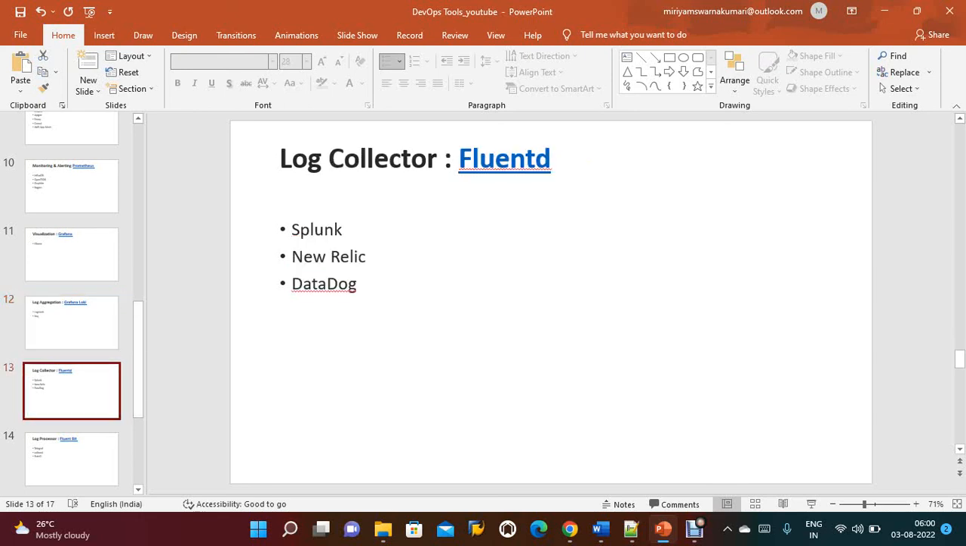Now log collector, for that we will use Fluentd. Fluentd is an open source data collector for a unified logging layer, which allows you to unify data collection and consumption for a better understanding of data. Alternatives to Fluentd are Splunk, New Relic, and Datadog.